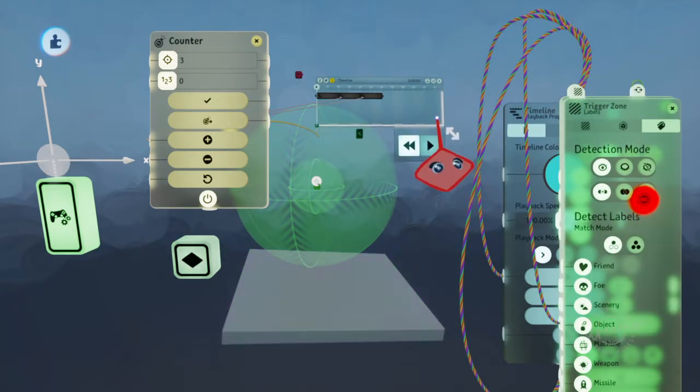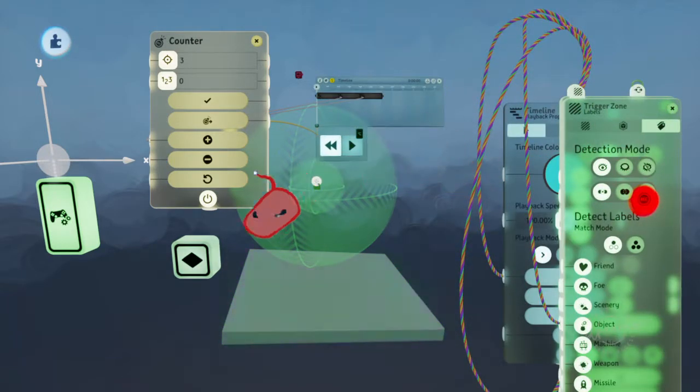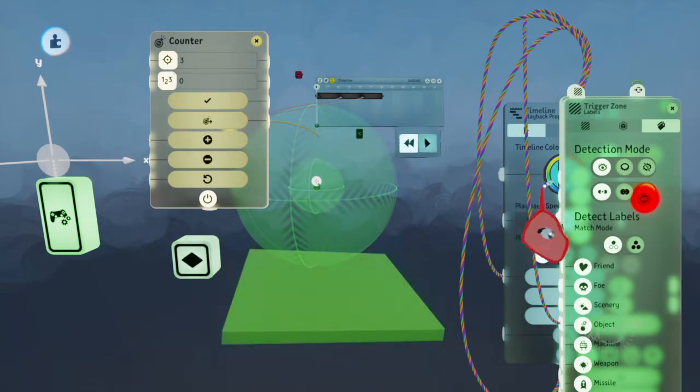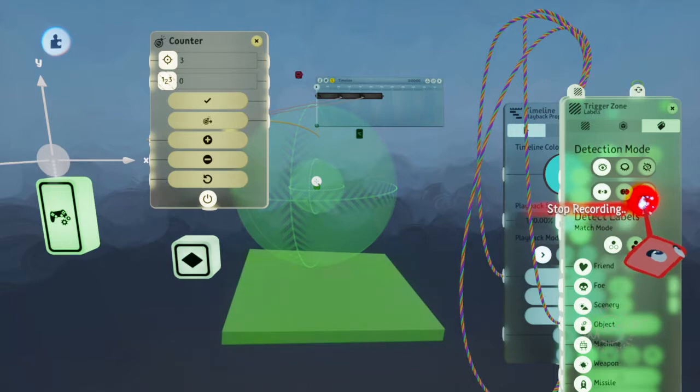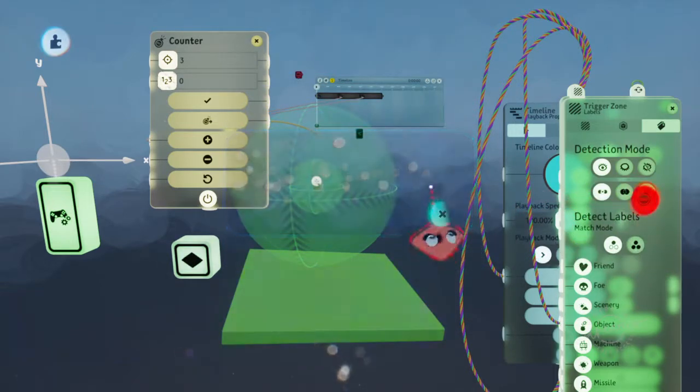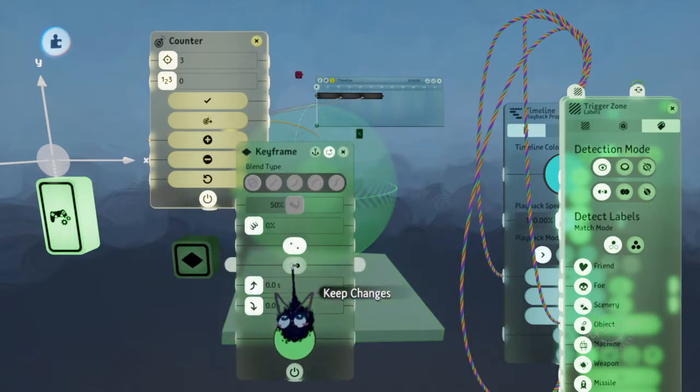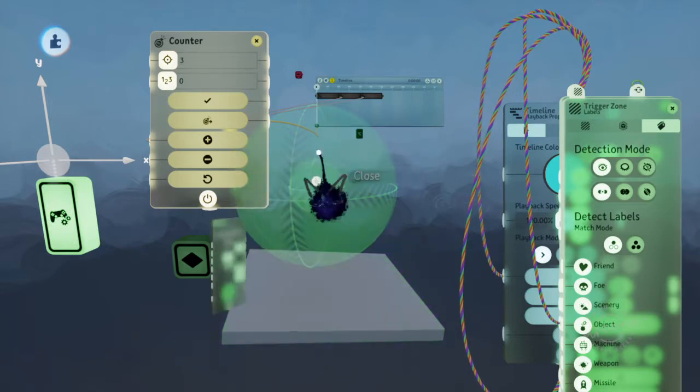At the end of the cutscene, within the timeline, you also want to make it to where this resets the count. You can use this with a keyframe by dragging it and then pressing record to where it resets it back to 0. That's very important. So after you've done all this, and this is how you get it to keep changes, just click this for whatever needs to be kept with the changes.